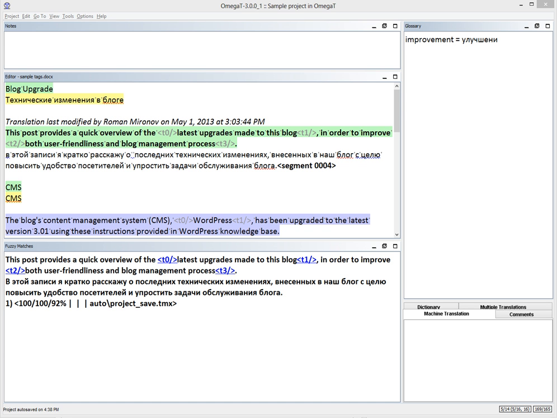OmegaT now comes with the tokenizers. The tokenizers are stemmers that allow OmegaT to treat words with the same stem, such as improvement and improve, as similar words for the purposes of the glossary and fuzzy matching. Until this last version, they were available as a plugin only.